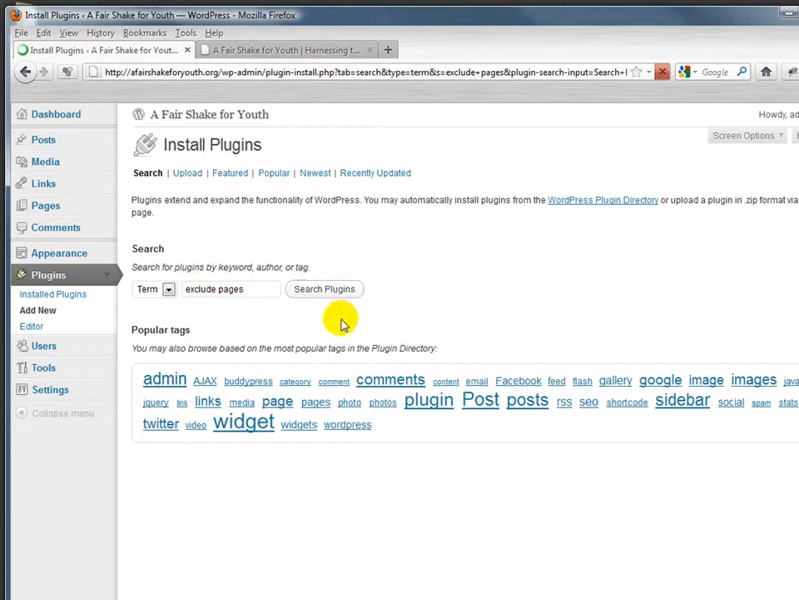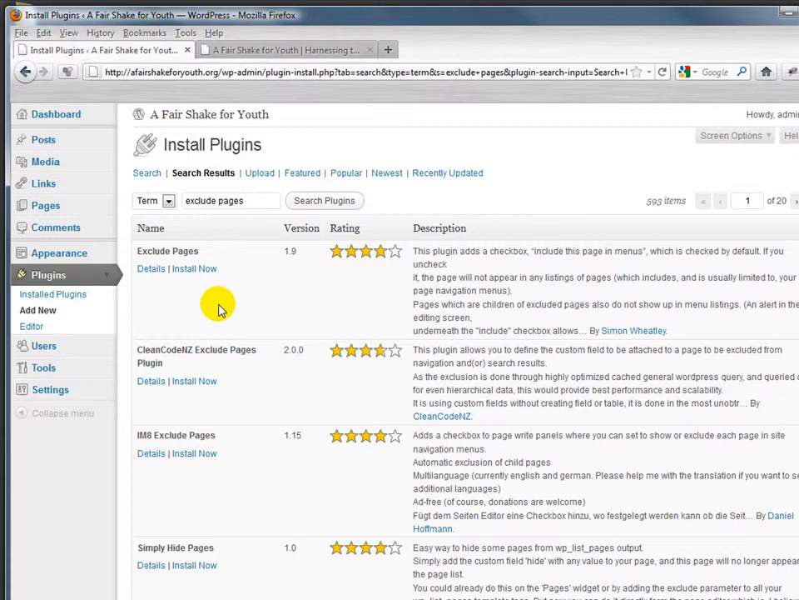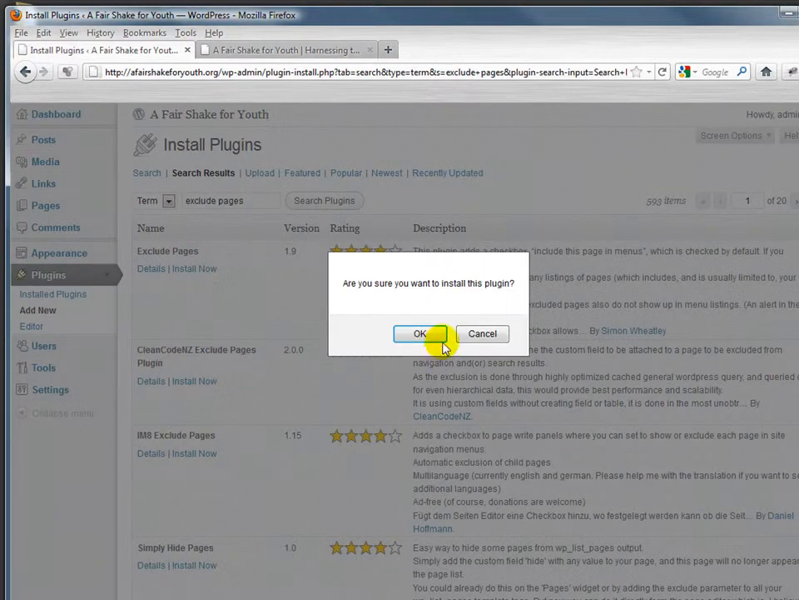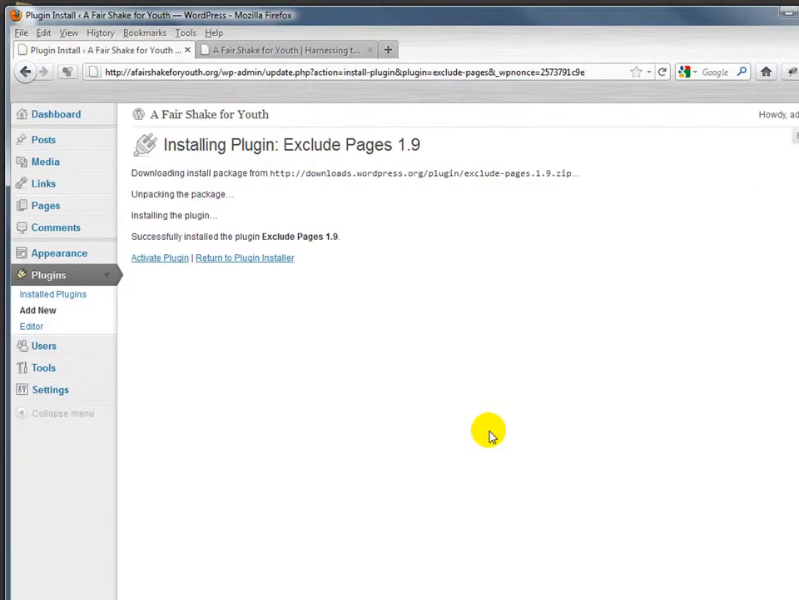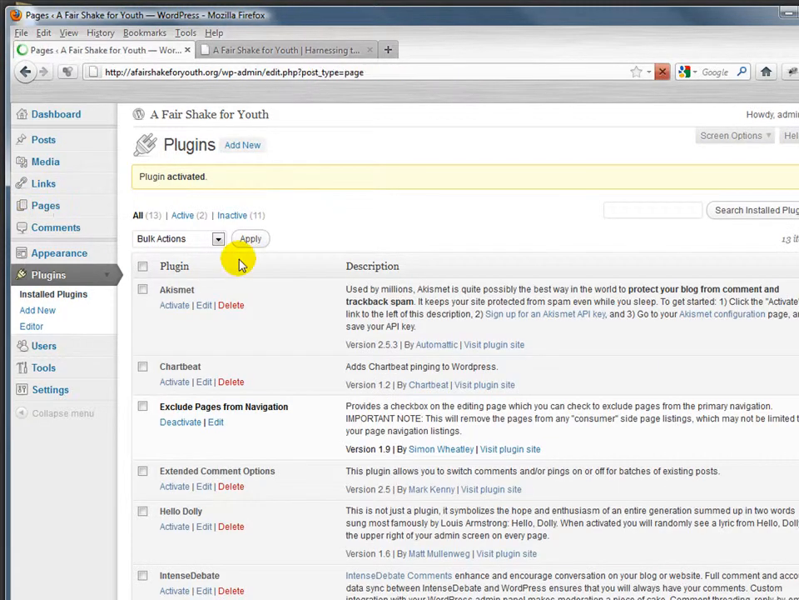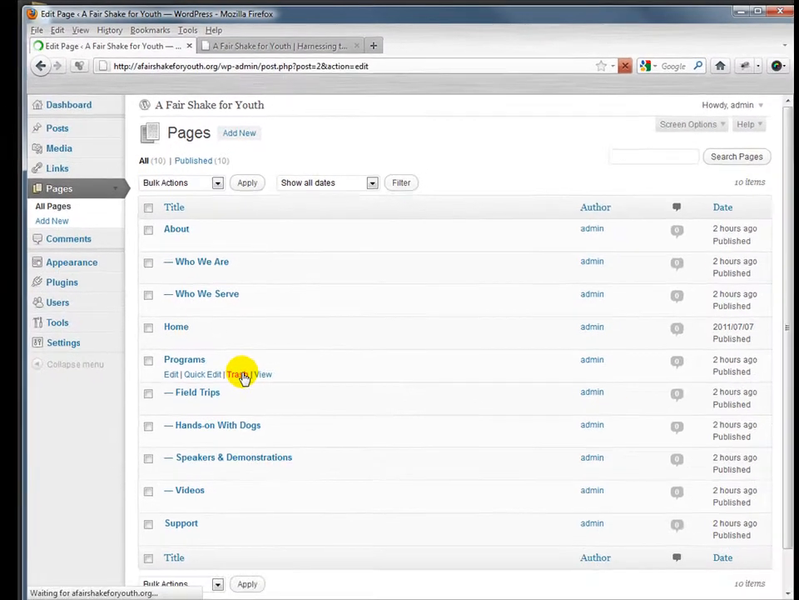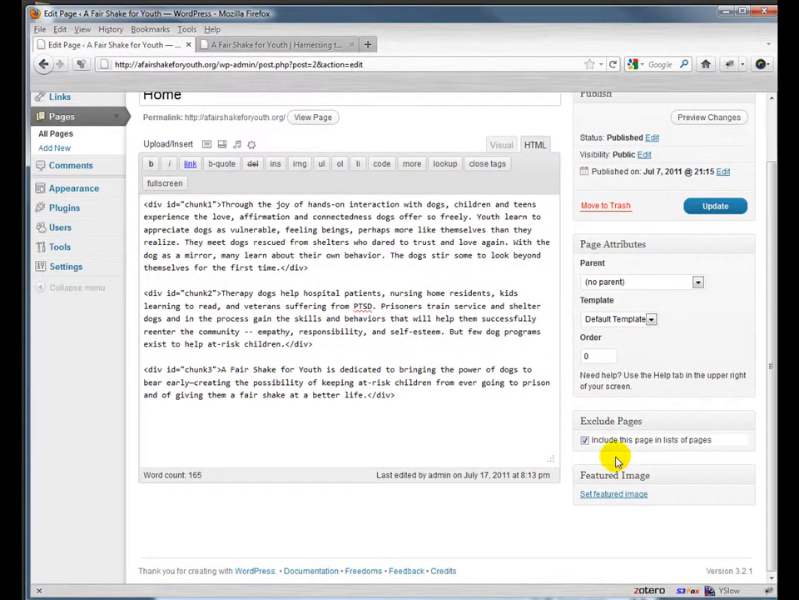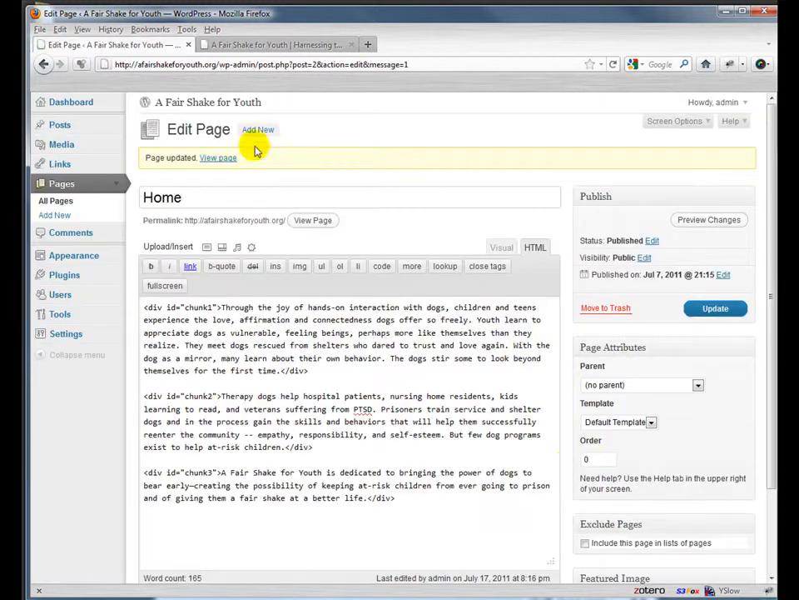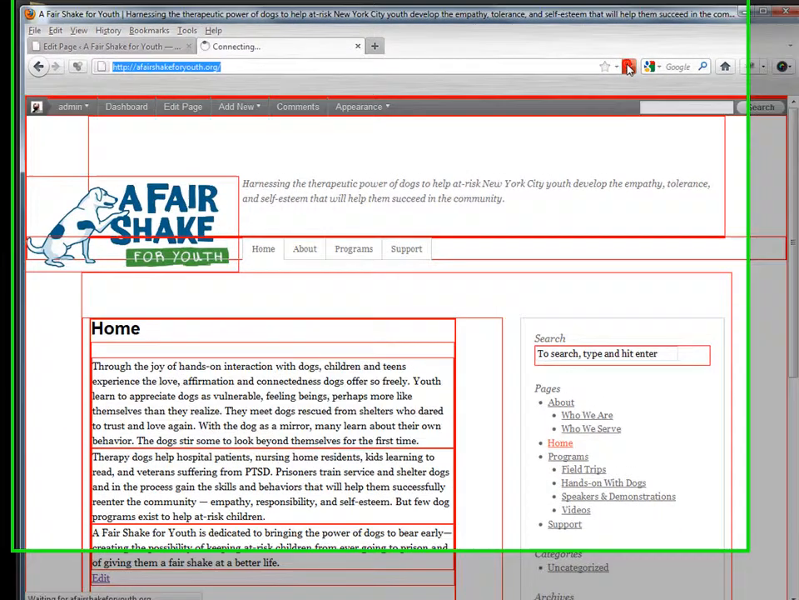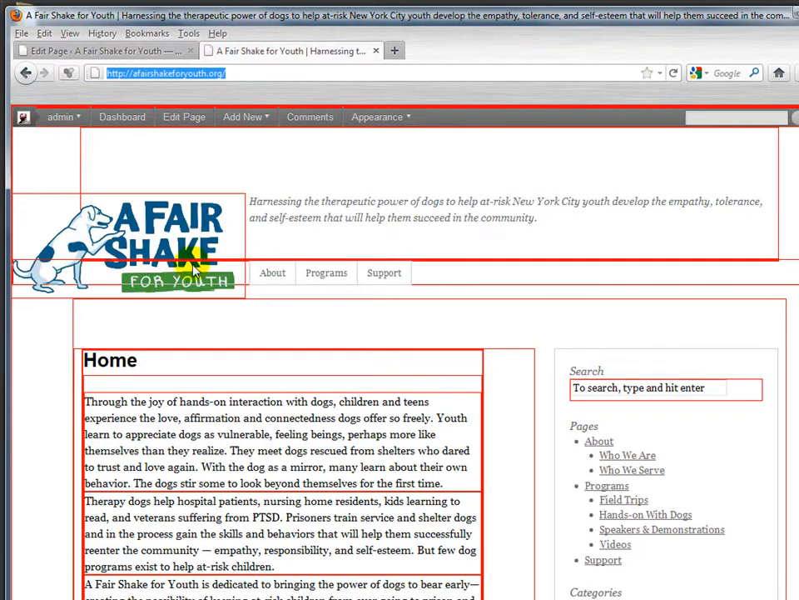We're going to go ahead and download Exclude Pages and install it. And once it's installed, if we go to Pages and go to the home page and edit it, you'll see that we have a new box over here which says Exclude Pages. And we have a checkbox where we can include this page in List of Pages, which also includes the primary navigation for the site. So if I uncheck that and then I go over here and refresh, we've gotten rid of the Home button. We still have About, Programs, and Support.